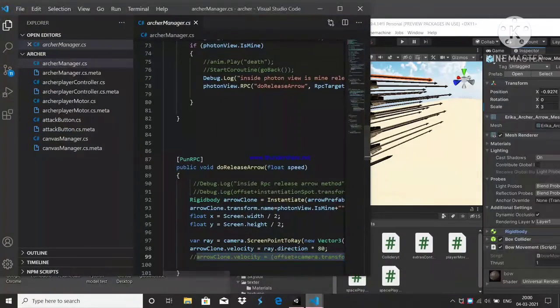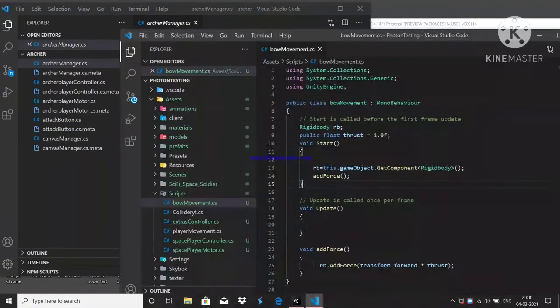I created a rigid body and a box collider on that particular arrow prefab, and I also created a script. The script contains a rigid body and a thrust parameter. At the start of the function I'm going to call a function AddForce. What AddForce does is it takes the rigid body and adds velocity to it. There are so many approaches to do that. Just search the internet and you will find multiple approaches. You can use something which matches your preferences.